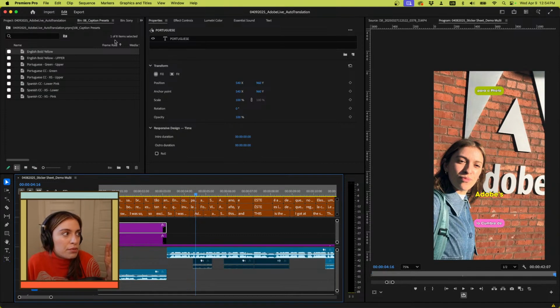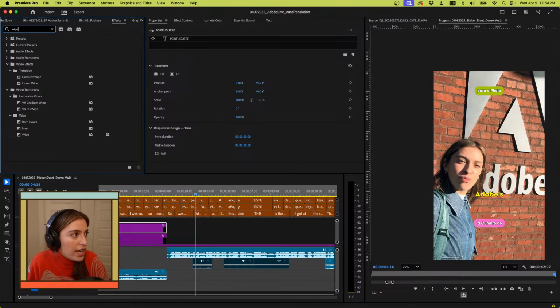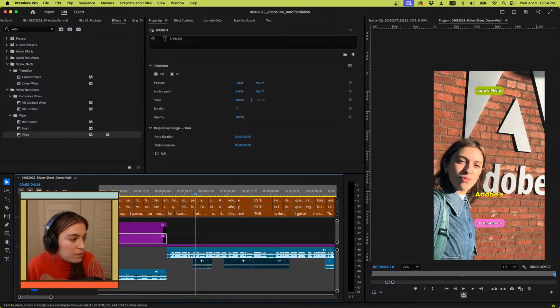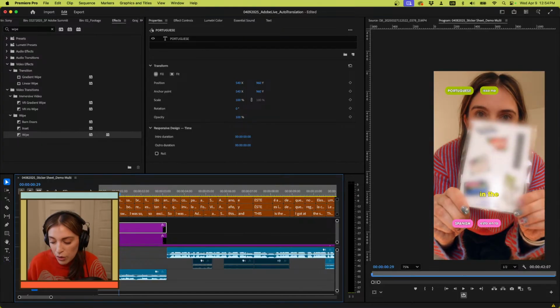And you can even apply some cool effects to this. So maybe if we did a wipe effect, and we did a wipe right on top of the Portuguese, and a wipe for the Spanish, then it would be like: But when I found this in the... So you can add effects to it because that's actually a graphic.